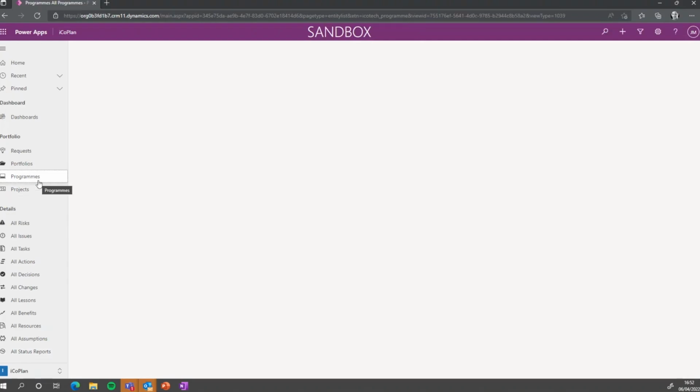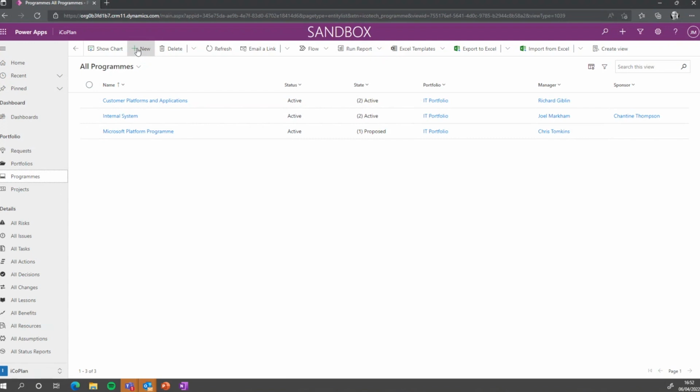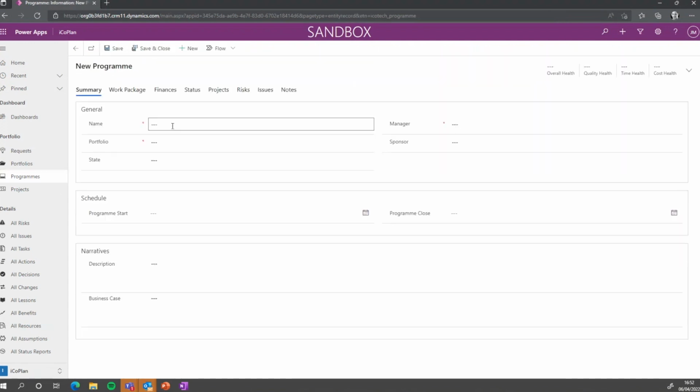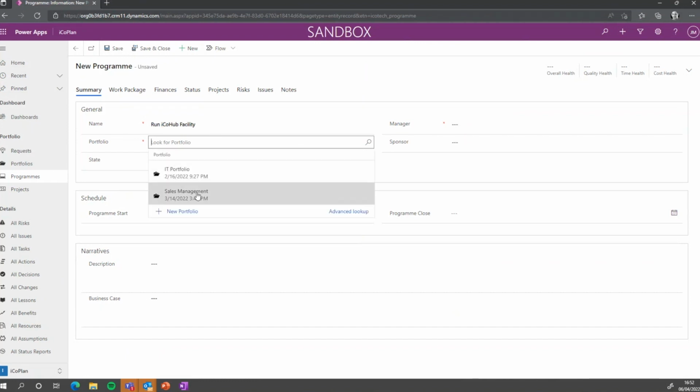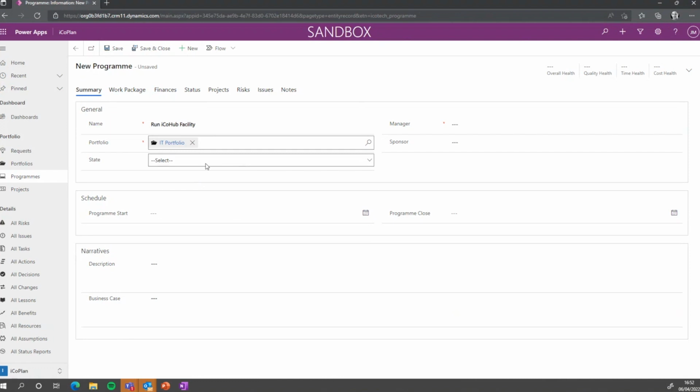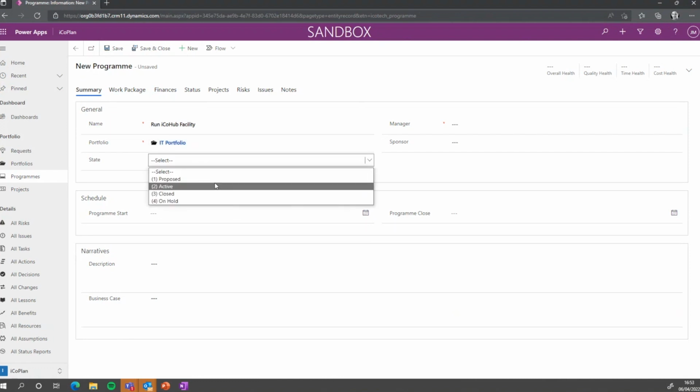This says programs, but just imagine it says activities. Well, you could create a new activity here. The activity would be called Run IKEHub, right? Because we have an office that could be called IKEHub. Run IKEHub facility. We're going to link that to the portfolio, but it might be a BAU portfolio for now. Just link it. Obviously, in your case, Patrick, it would say BAU.